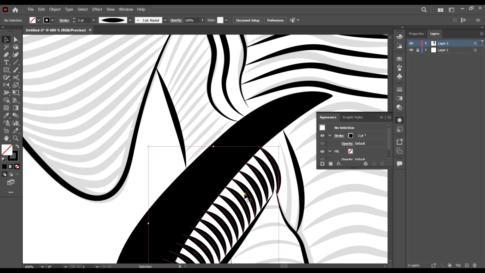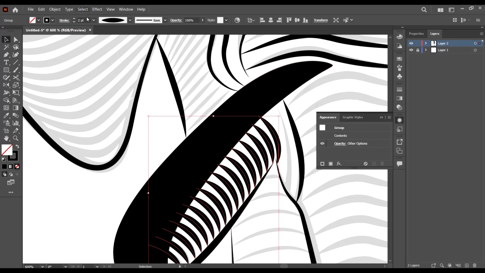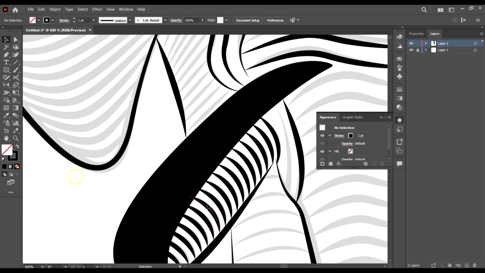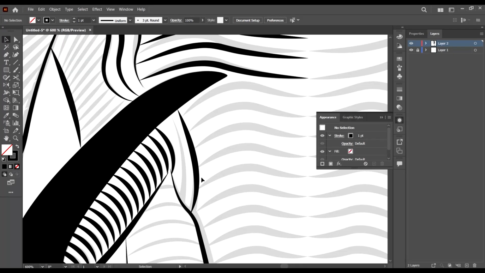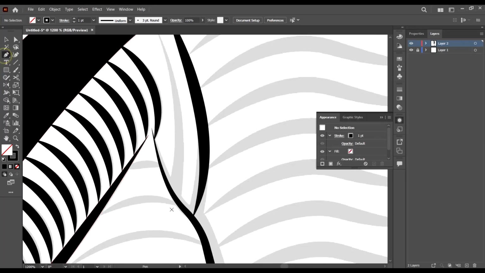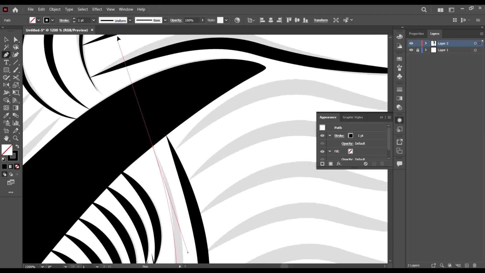So I have a feeling that this is too thick. Yeah, it's too thick. So let's try 1.5. Yeah, 1.5 would do. Now we'll go to the next part, and for the next part I just want to create this one here. Okay, so click and drag like this.